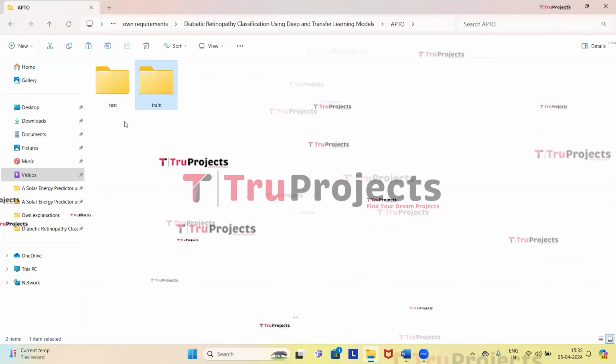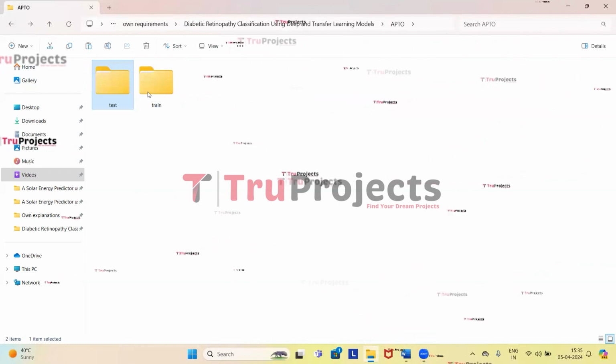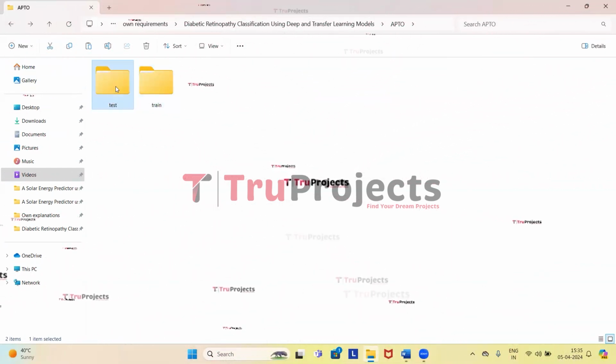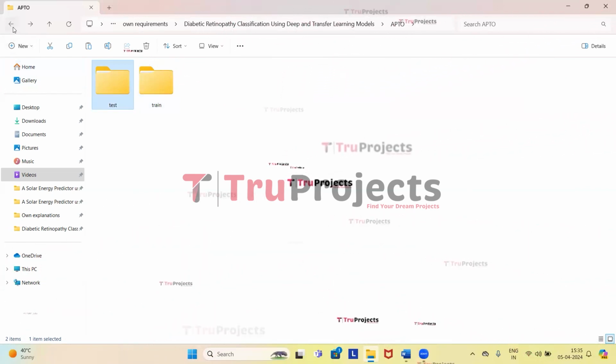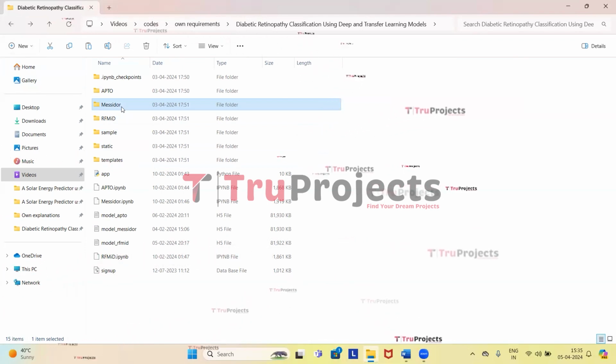Similarly, we have the same in the test folder also. So why do we have train and test here? We use train for training all the algorithms and test for evaluating the algorithms. Coming to the next dataset folder, which is Messidor.